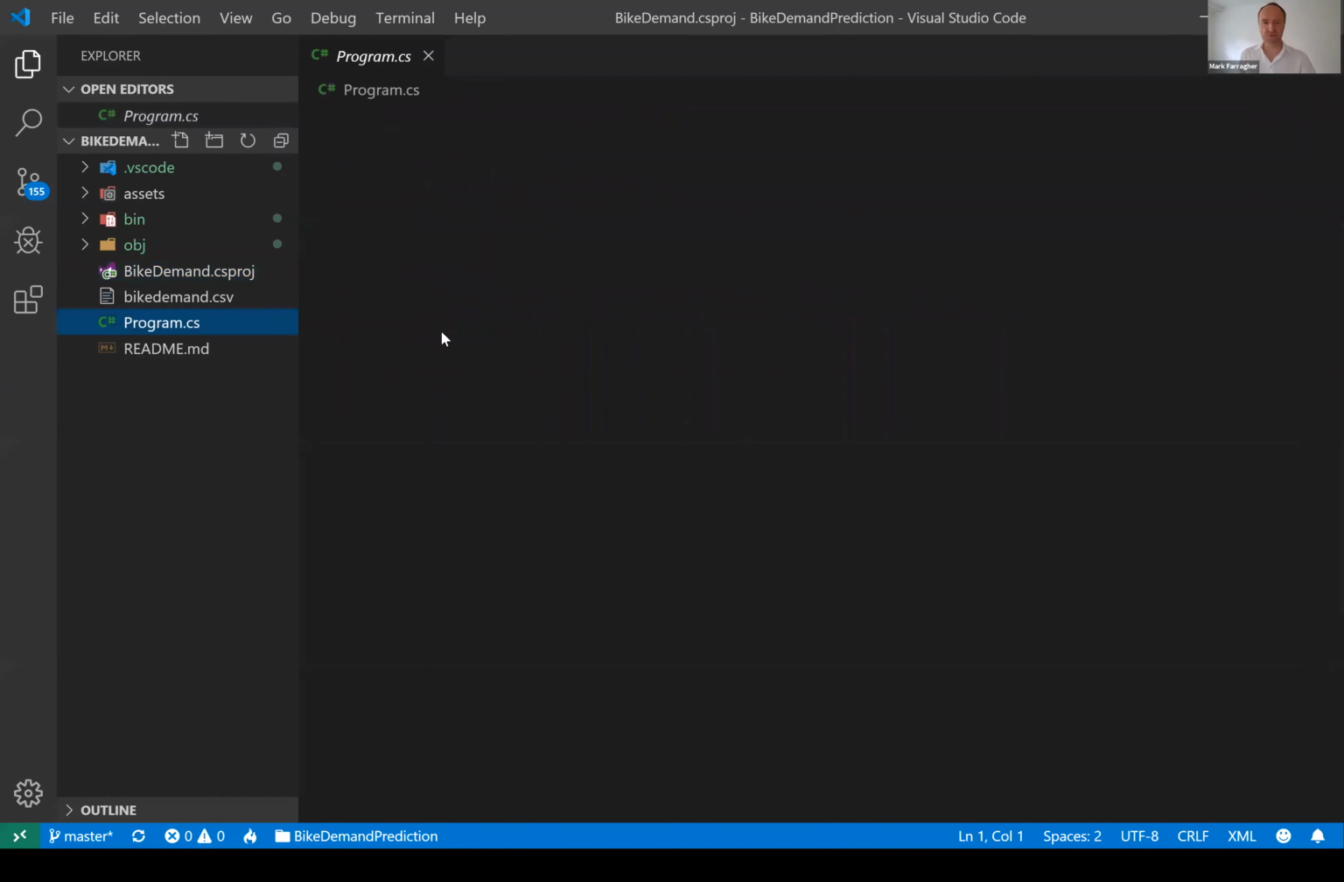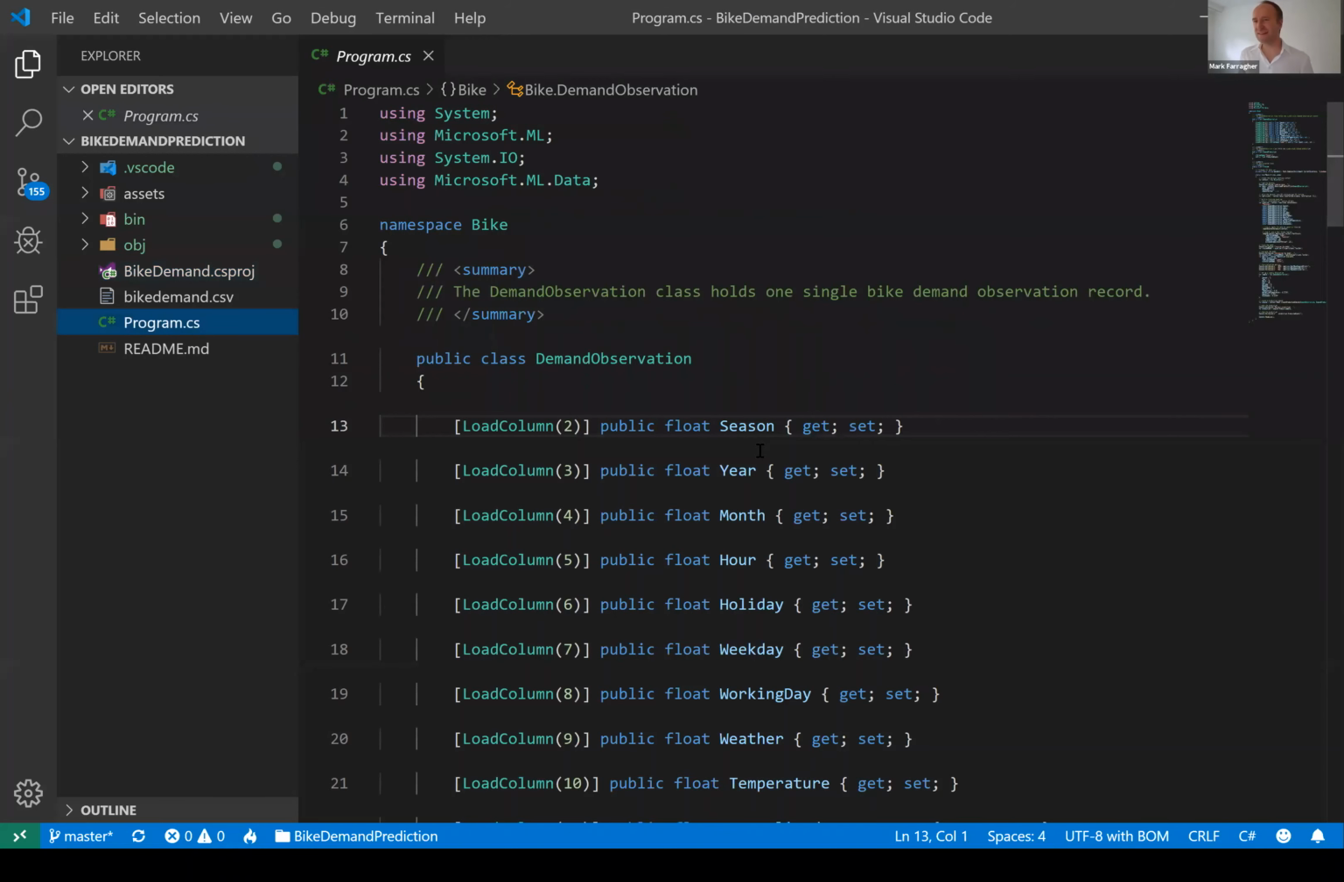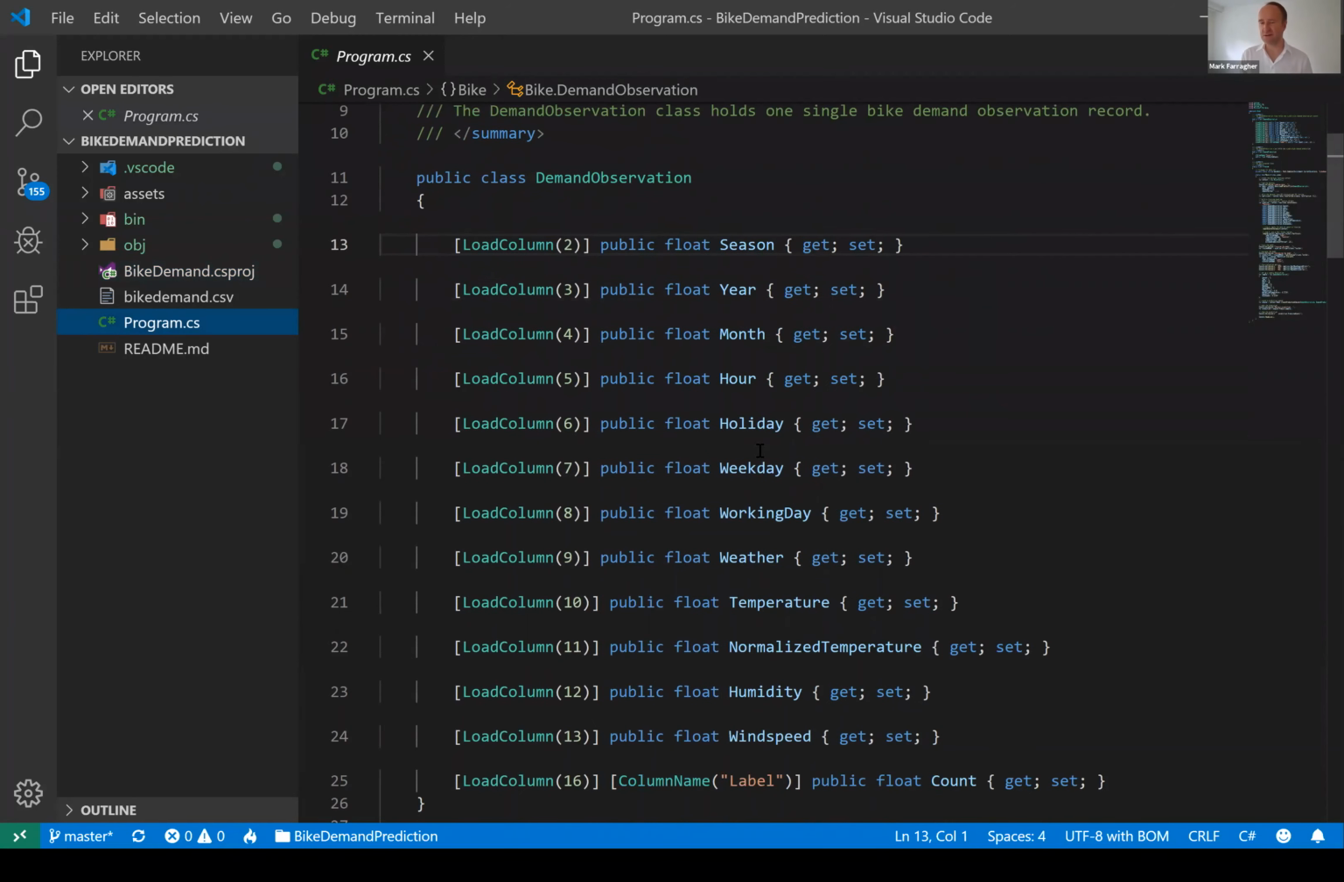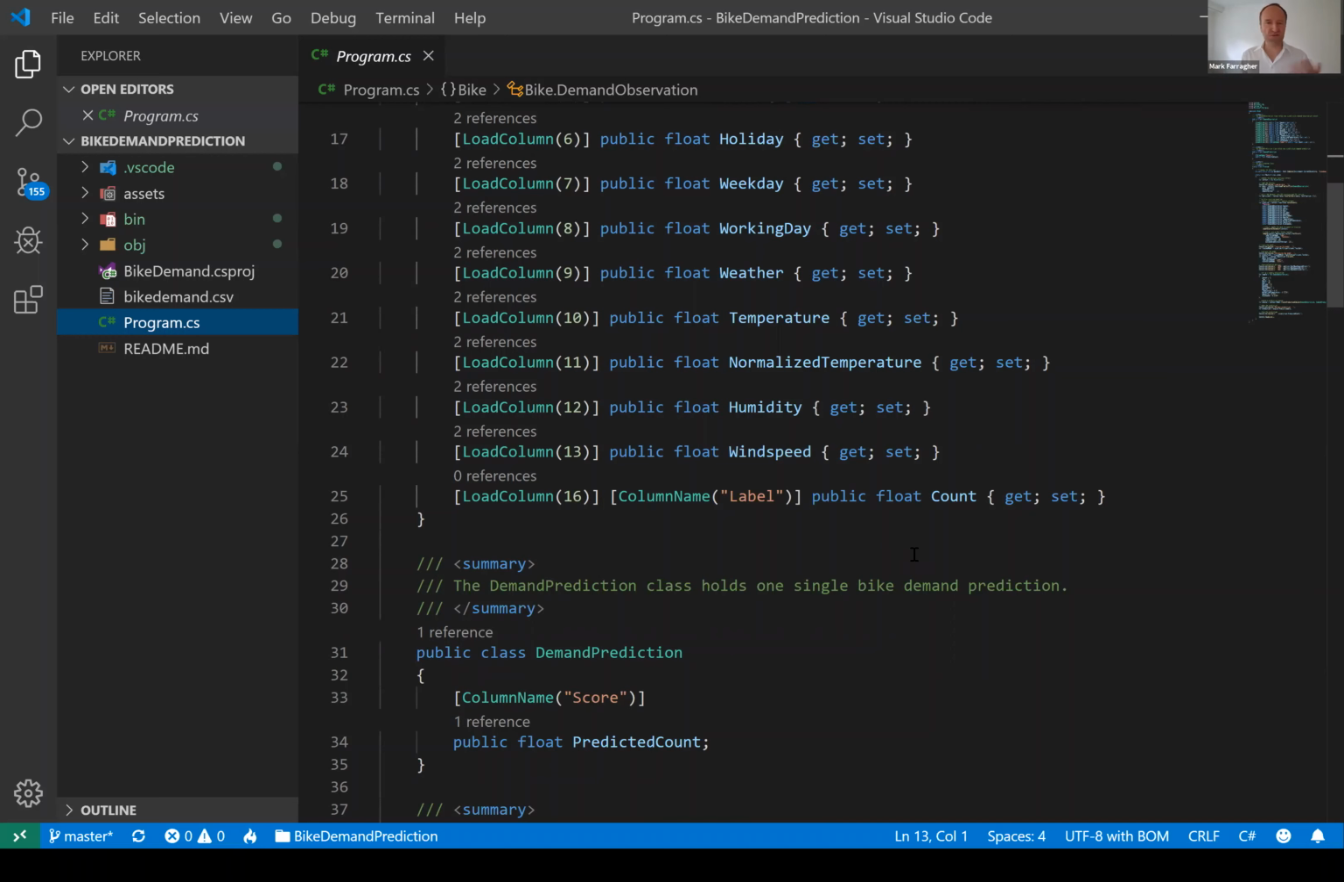So here's the code. The first thing I need to do is create a class that holds a single record of data. So a single record of data is a date and time, the weather information, and the bike demand. So you can see I've got this class called demand observation, and that holds this single data record. And this final property right here called count is the bike demand that corresponds to that date and time and weather situation. So that's always the first thing I do.